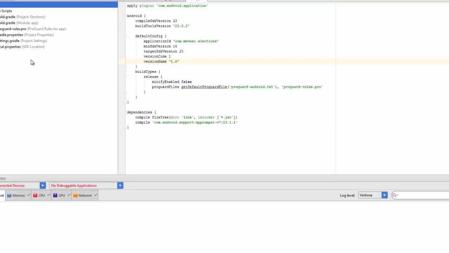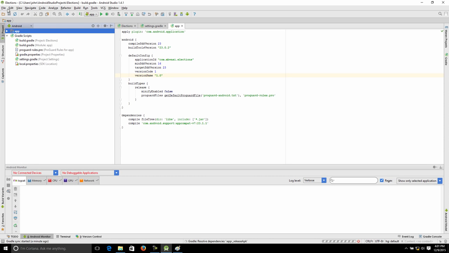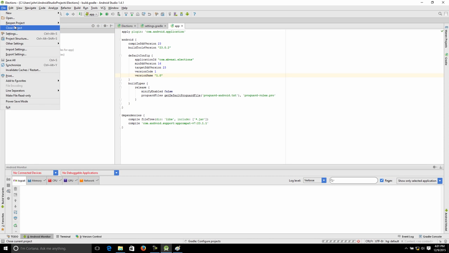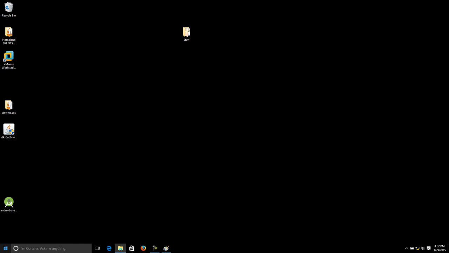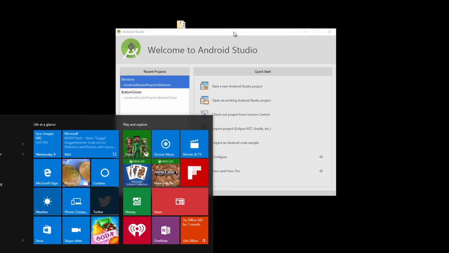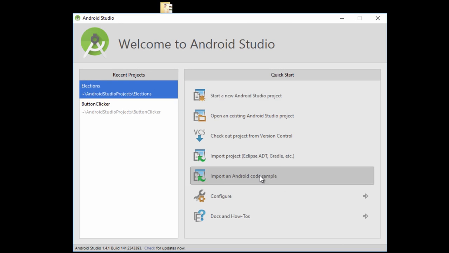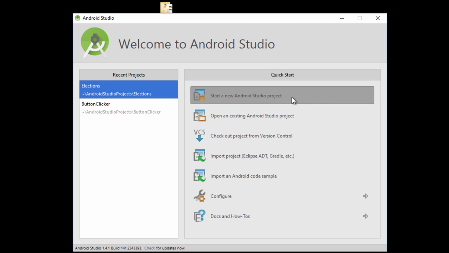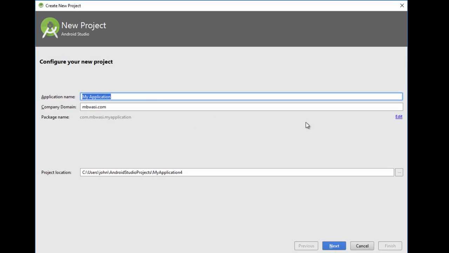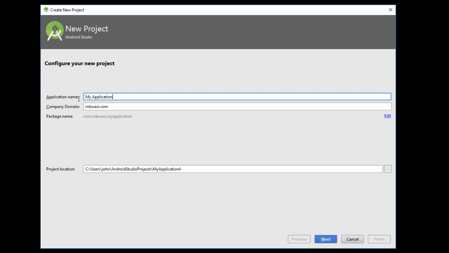So I have a project open here. I'm just gonna close the project, I was just working on this before. Okay, closing. Okay, here we go. So we're gonna start a new Android Studio project. We're gonna call it Clicker.